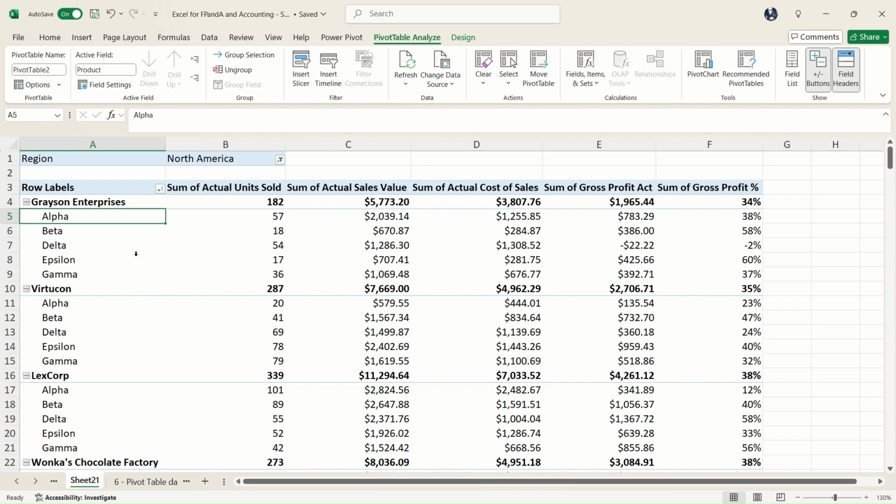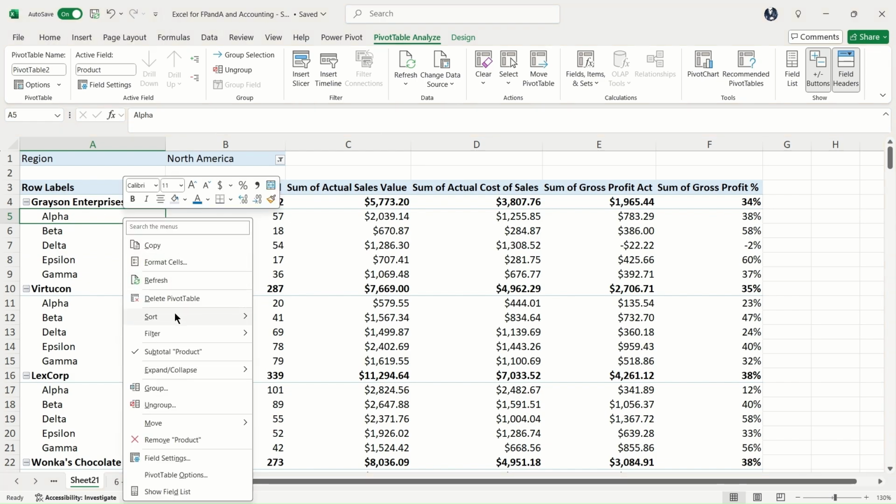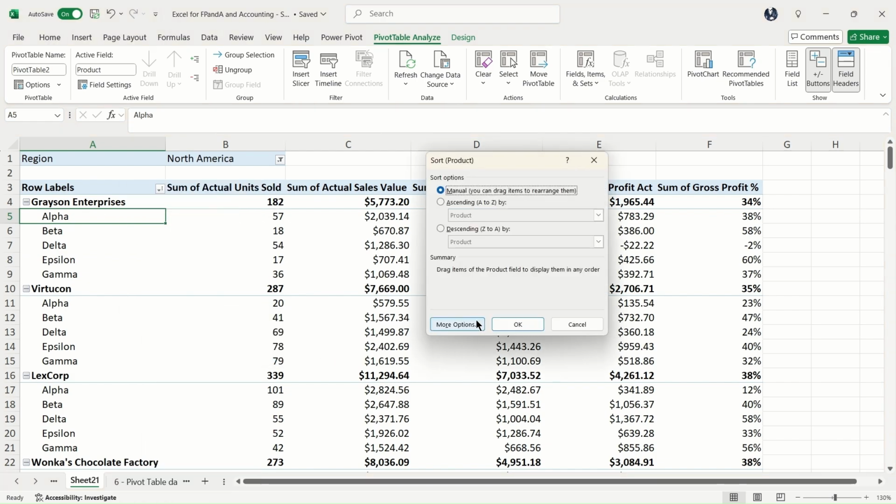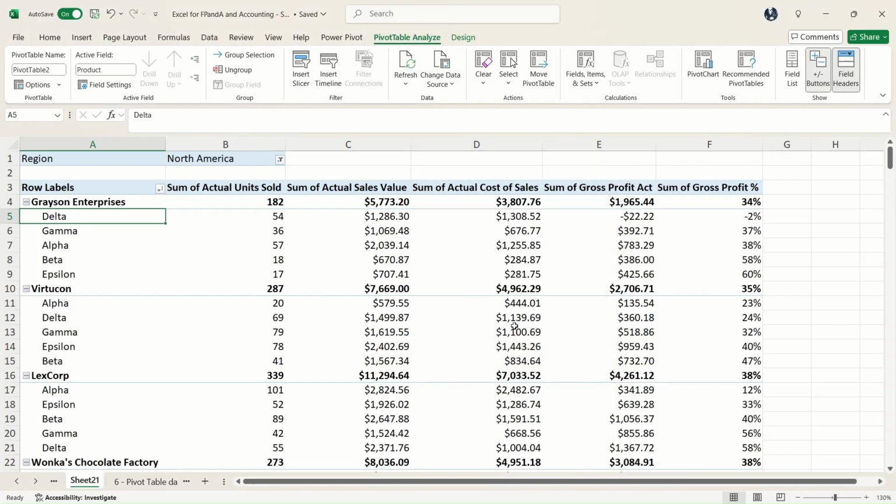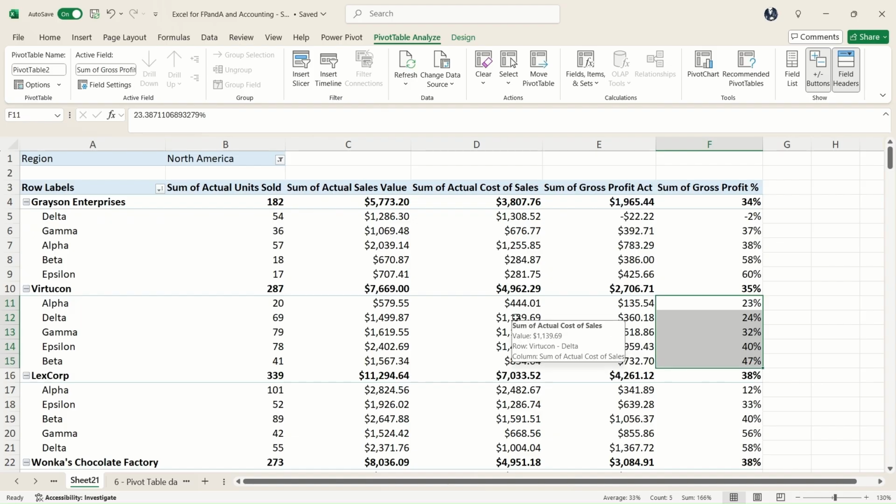So this time you click on one of the products, right click, sort, more sort options, ascending, same gross profit percentage, click OK. And now you see within the customer as well, the gross profit margin is sorted based on the lowest gross profit percent to the highest gross profit percent.